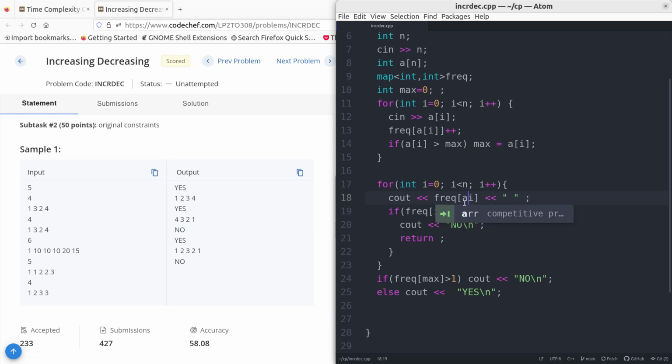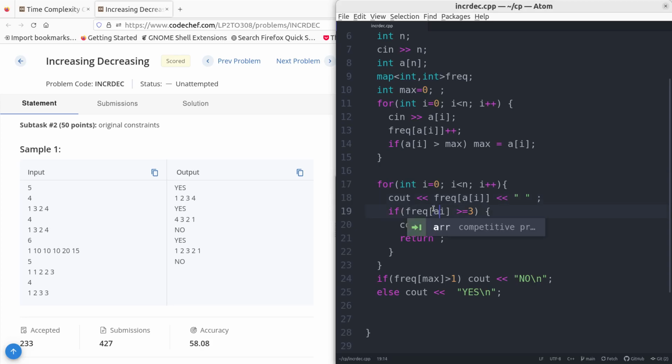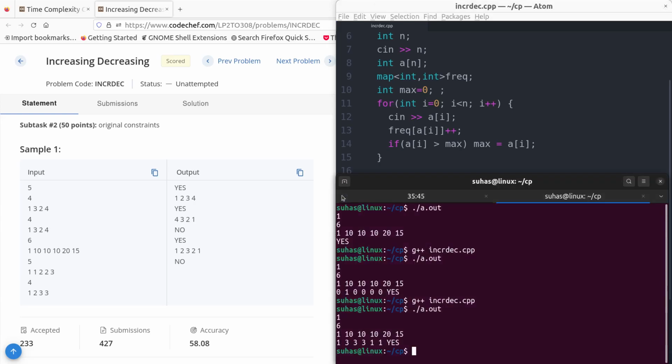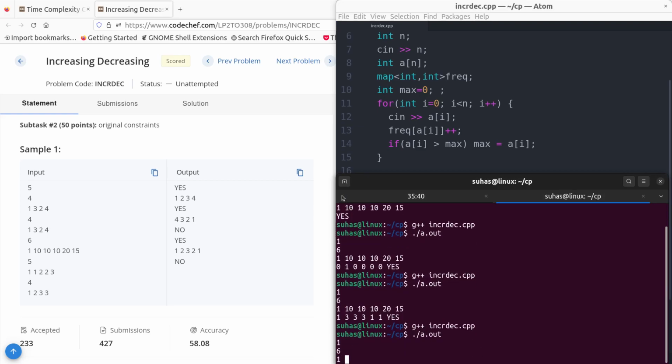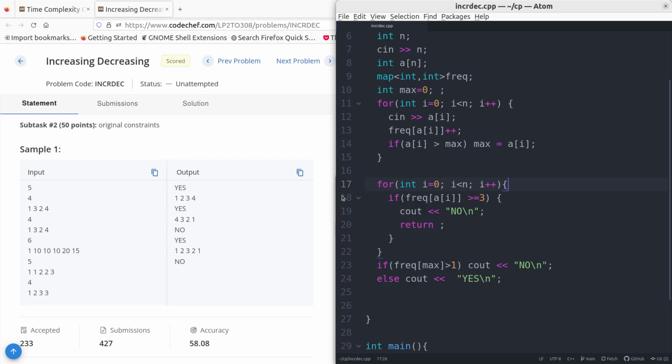Frequency of A of I. One, 3, 3, 3, yeah, now it's correct. So it is not I, it is A of I. Okay. Now you will get a no. 1, 6, 1, 10, 10, 10, 20 and 15. Yeah. If no, we'll be doing nothing.